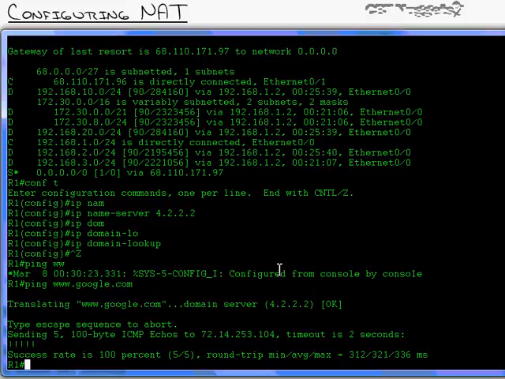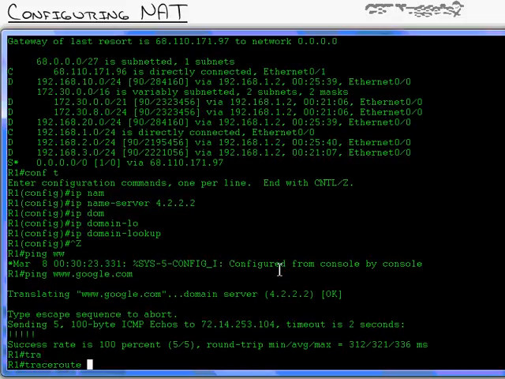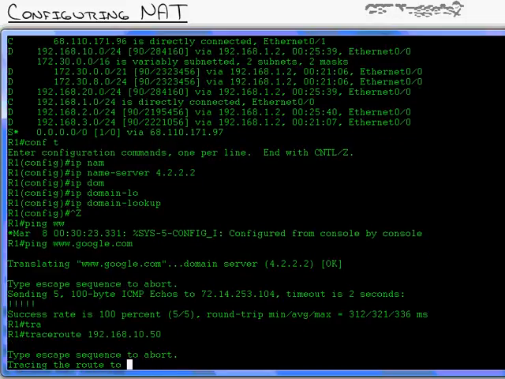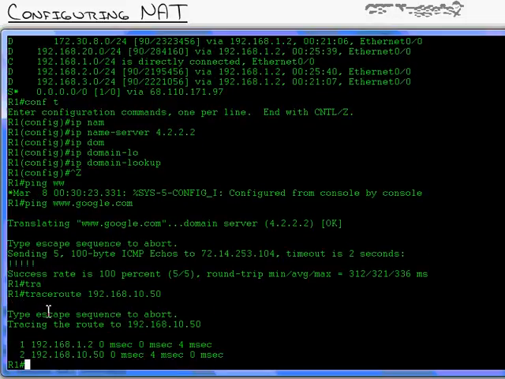So let's even go one step further. I'll do traceroute 192.168.10.50. That was the IP address, right? 192.168.10.50. All right, good. And sure enough, there we go. It went through Router 2 and then hit that host, 10.50. So I am able to ping that host.